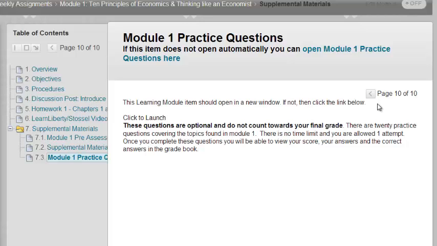To access the practice questions, you will need to either click the link here or here. A new page will then open. You will see some additional instructions, and once you are ready, click Begin. And these are the basic steps on how to navigate through the learning modules in this course.